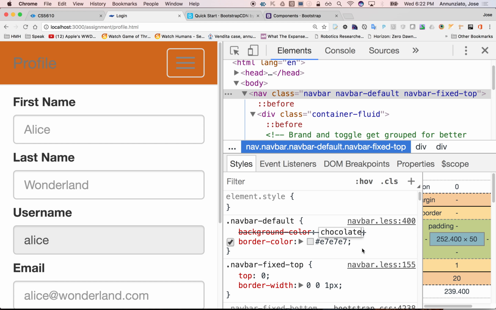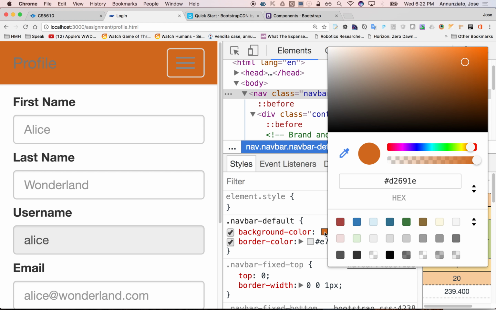Is there any way to see the hexadecimal of the name colors there? Maybe. Yeah, there it is. It has a color chooser, and this is also one way, right, of choosing the colors that you want. Okay.